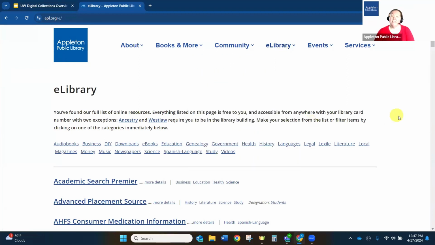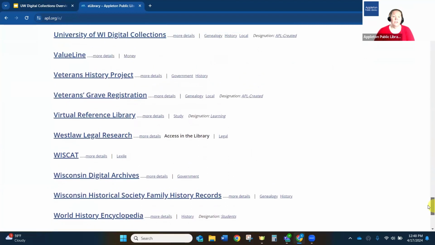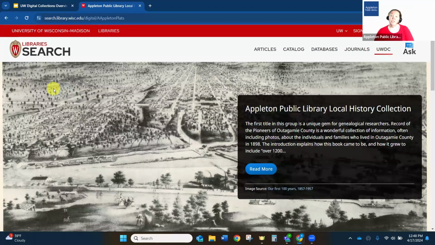This will bring you to an A to Z listing of every single database the library has. So right away, you can scroll all the way to the bottom to get to the U's, or you can click on the links Genealogy or Local, which will also feature that database in it. Scrolling all the way down to the bottom, you can see a spot for University of Wisconsin Digital Collections. If you click on it, it will then bring you into the Appleton Public Library Local History Collection within the UW Digital Collections site. If you wanted to search non-Appleton area things, this is where you click on the UWDC spot and then search within the whole entire site. But since we want to focus just on Appleton and Outagamie County, this is where you want to go.